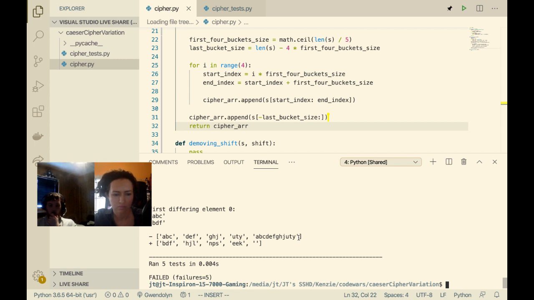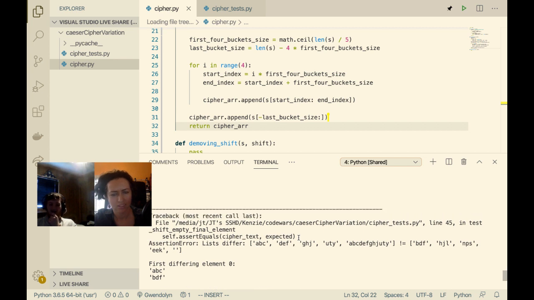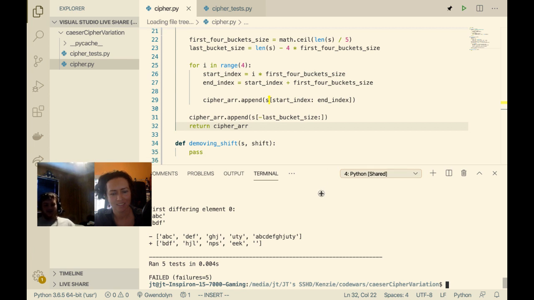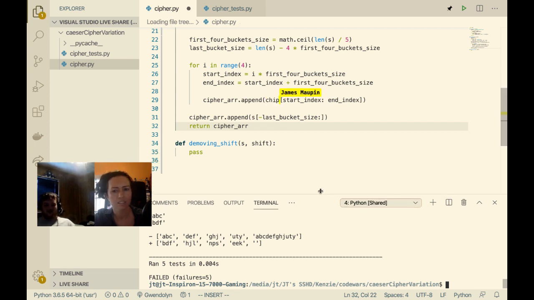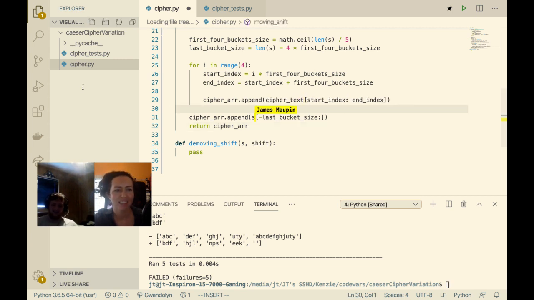If we count on, okay. I think we have, yeah, we have it put in the buckets correctly. It's just something's going on with the shift. Okay, oh, you know what I'm doing? I'm just grabbing from the original text with this S right here instead of from ciphertext. Oh, okay. That makes sense. Yeah. One second. Okay.